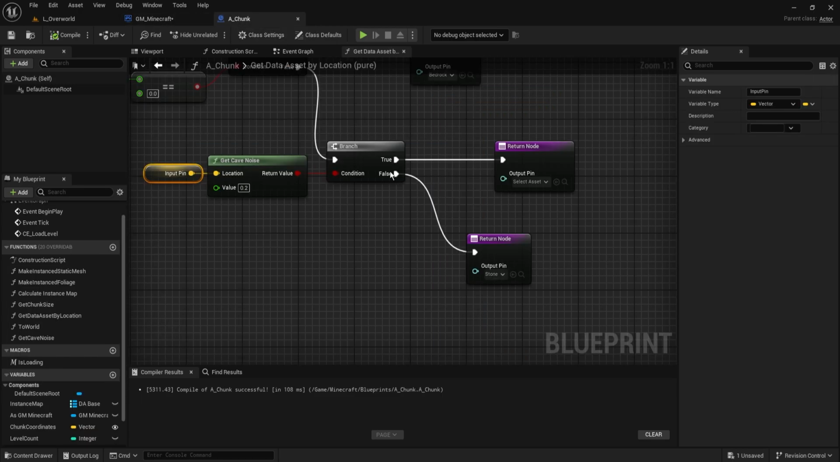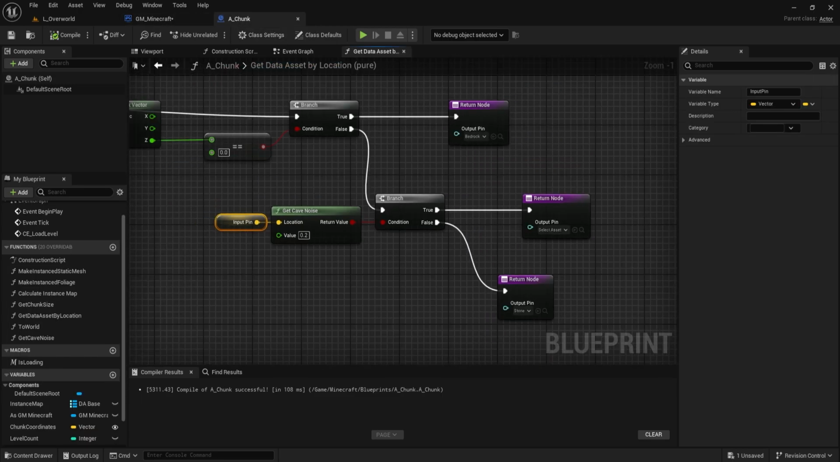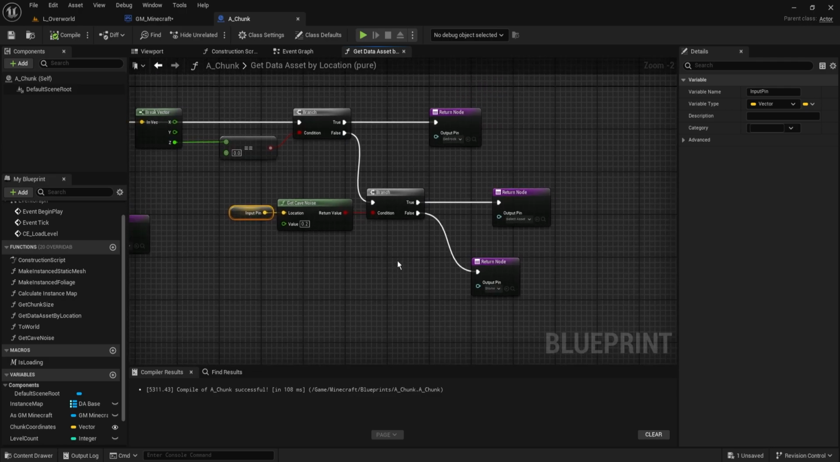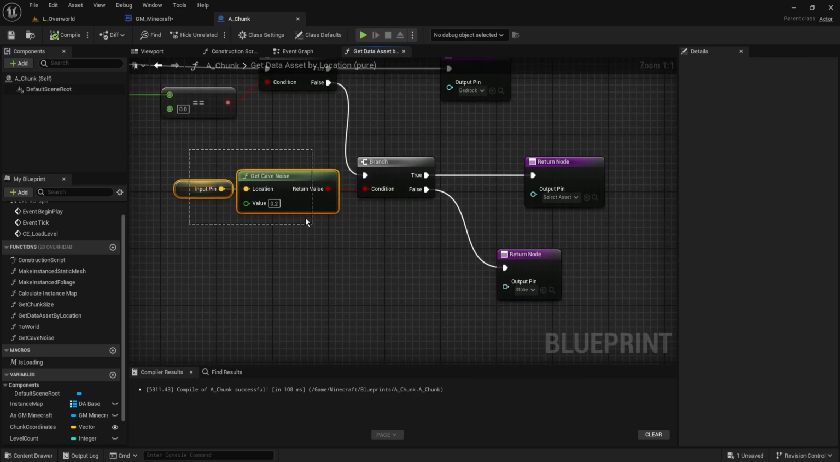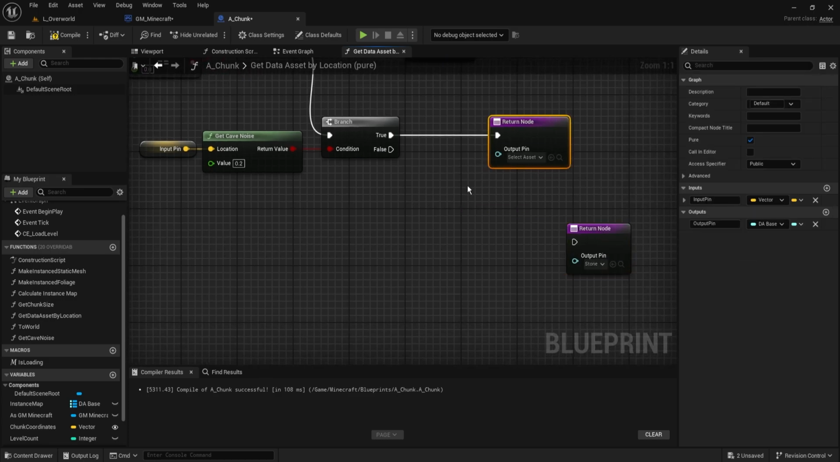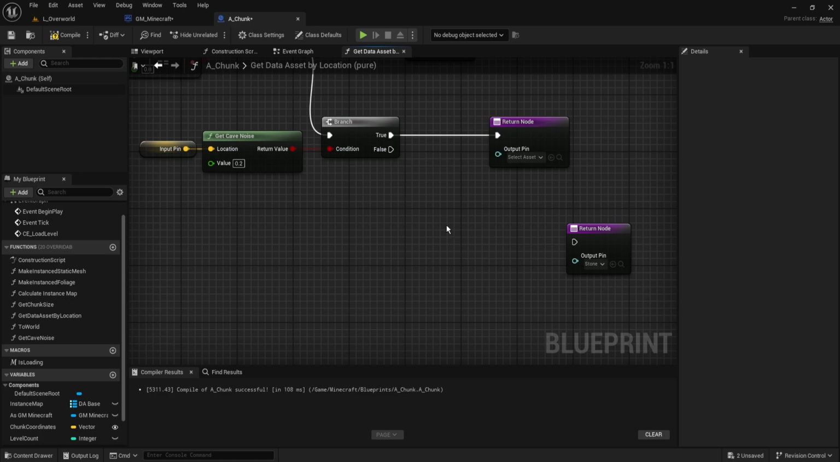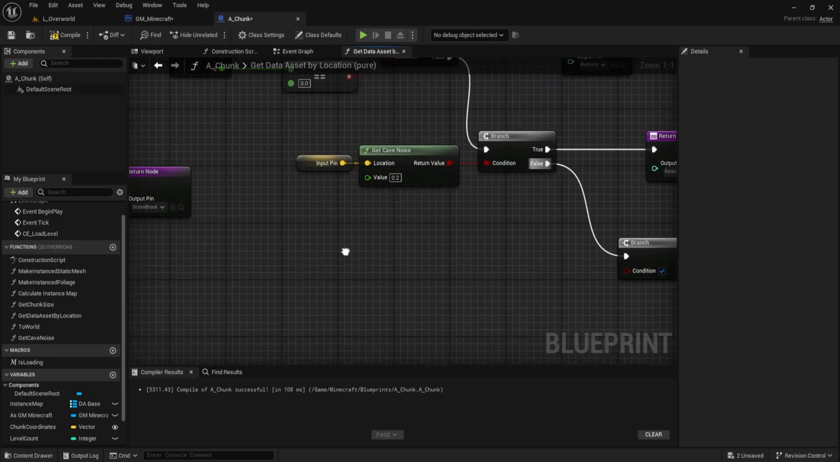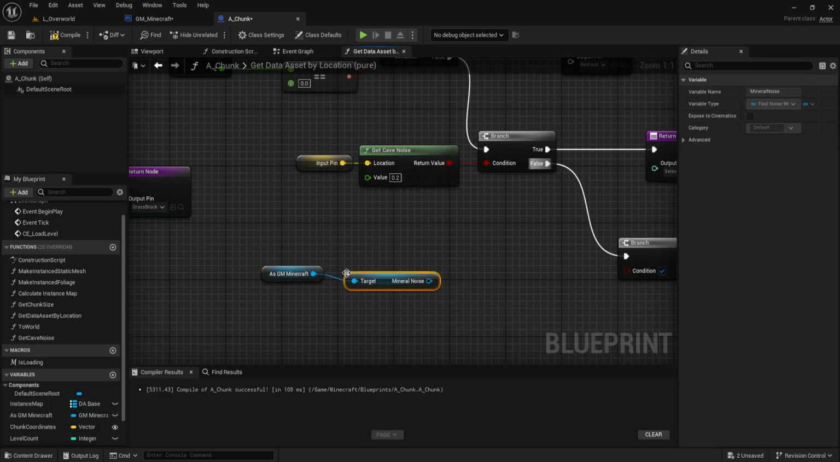So now that we have our mineral noise, let's go back to our get asset by location. For this one, what we want to do is, if this isn't cave noise, because if it's a hole, we don't want to actually add blocks because it would look strange. Sometimes they would be floating in the middle. So if this happens, we don't care. What we want to do is handle it here. So we're going to put a branch again. And right here on output, we're going to use the same thing we did here. So as GM Minecraft, we're going to get our mineral noise.